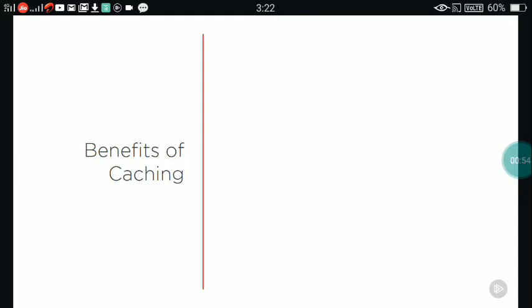Before I get into the implementation details for an interceptor cache, I want to talk briefly about the benefits of caching and a few different types of caches. The primary reason for implementing any sort of cache is to improve the performance of your app. That can manifest itself in several ways.